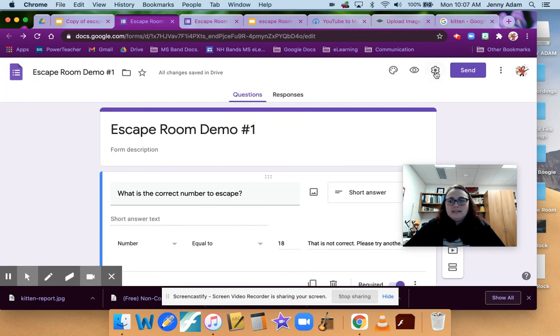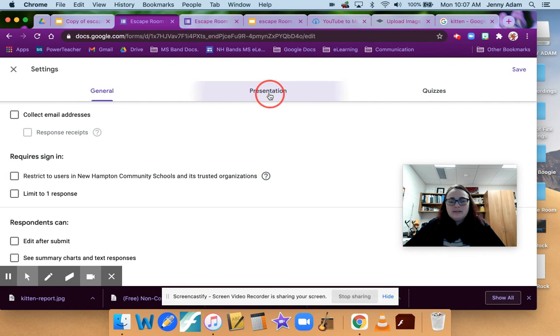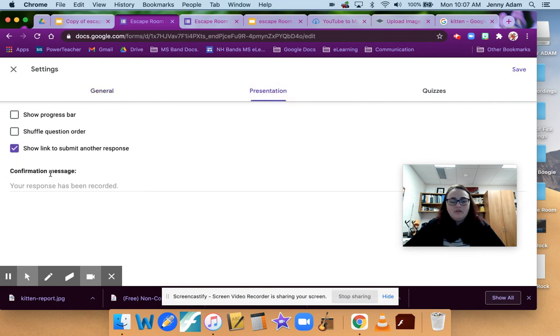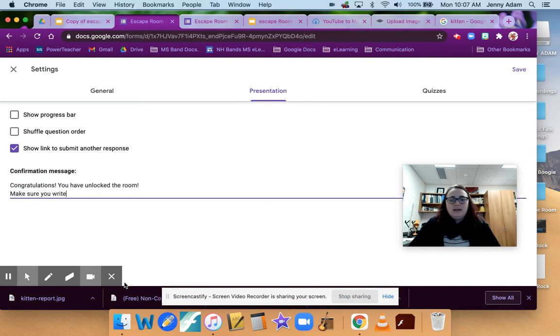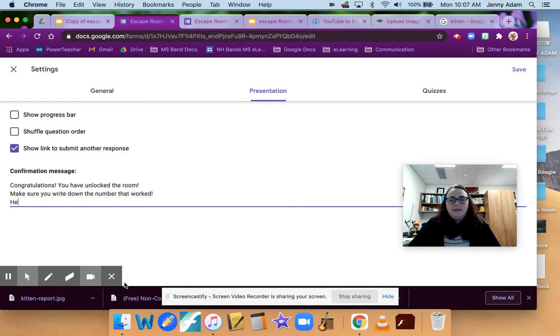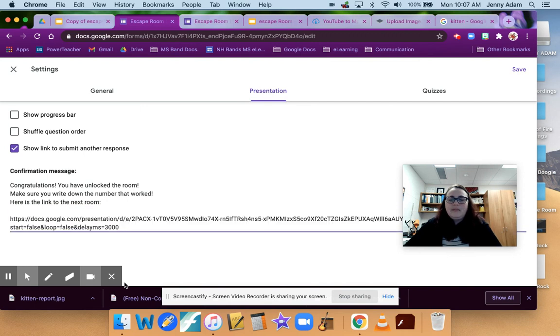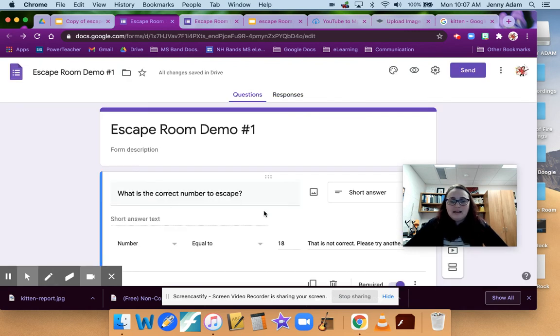I'm going to go up to settings, and presentation, and confirmation message. This is what it's going to say when they unlock the room. So: congratulations, you have unlocked the room. Make sure you write down the number that worked. Here is the link to the next room. And then I paste that. When they are submitting the form, that is going to pop up, and that's how they will click to get to the next room.